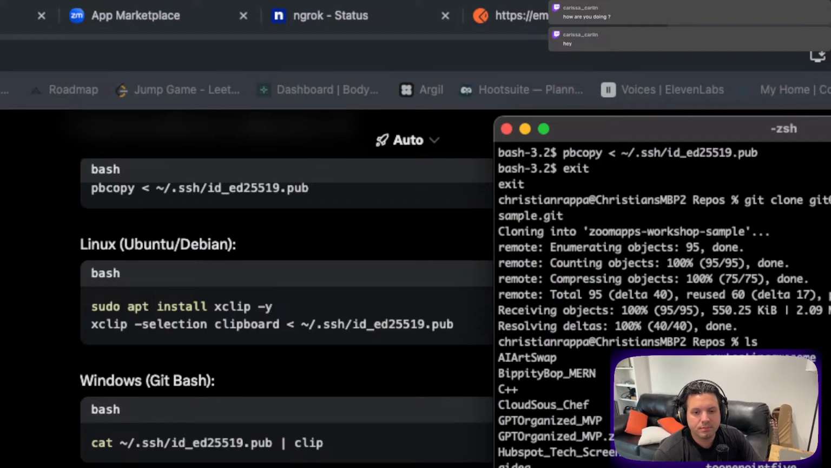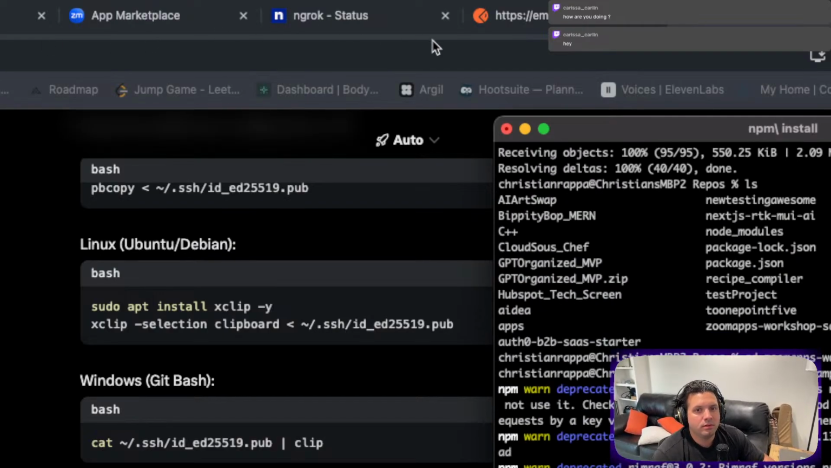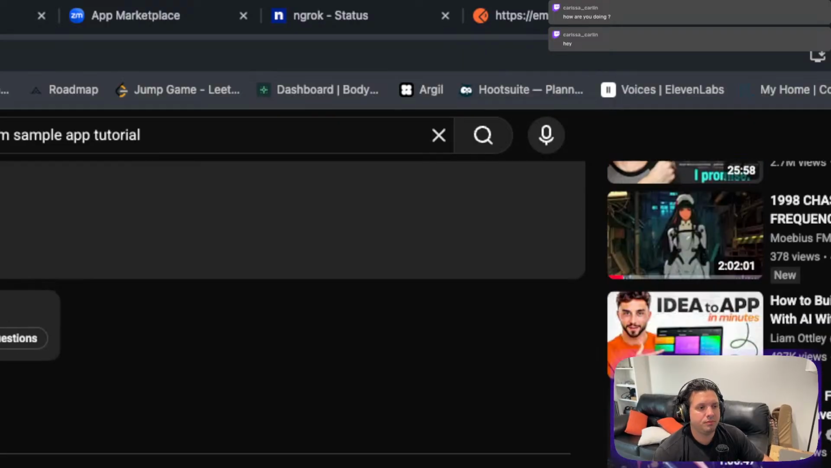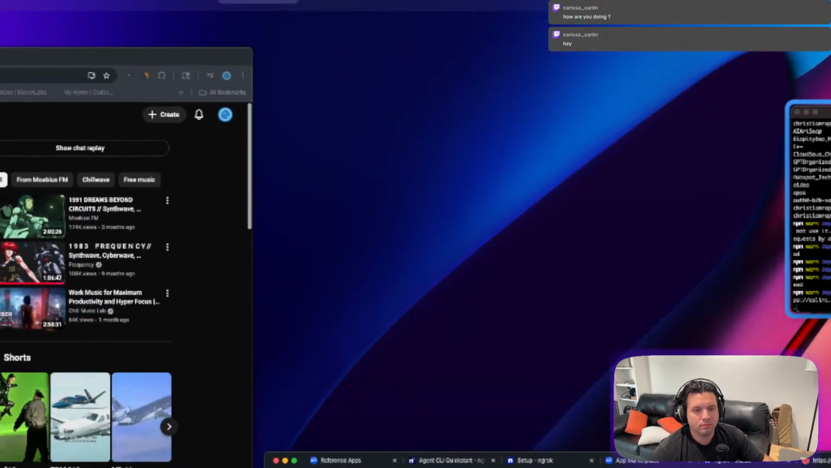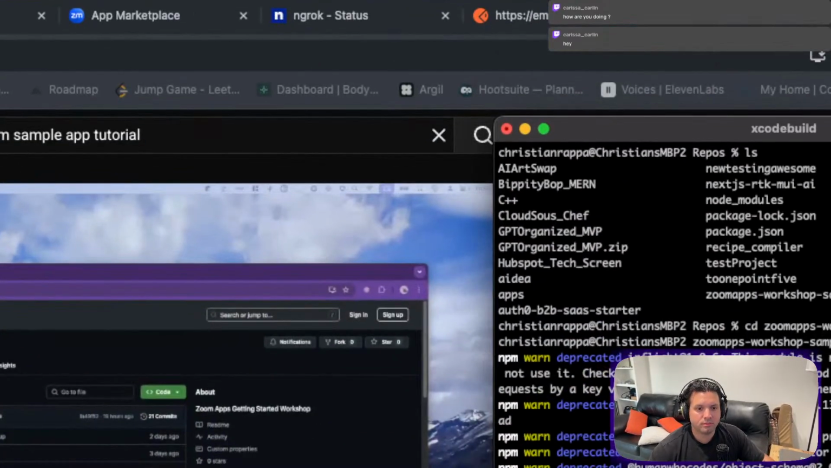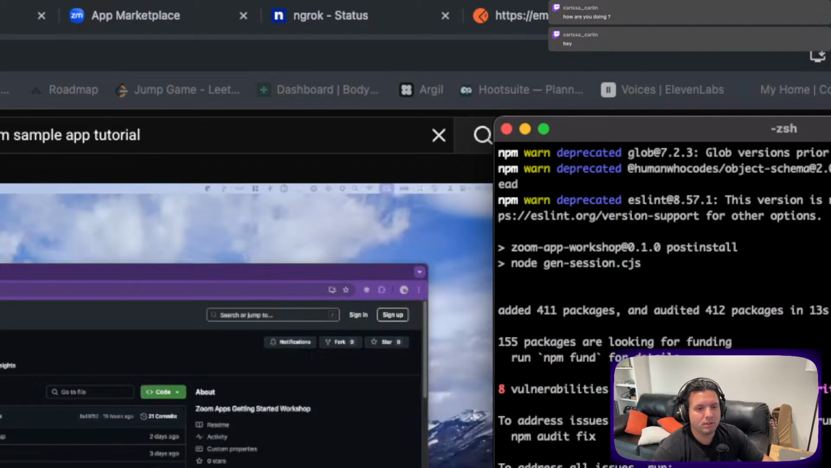npm install. Sometimes you just gotta do things a little bit backwards, and that's just how it goes. Okay.